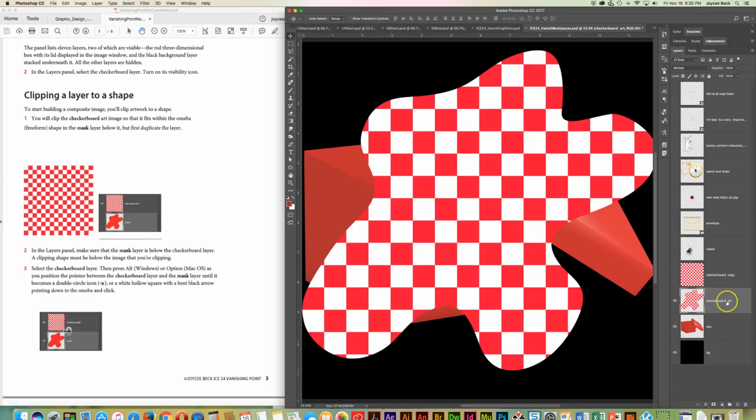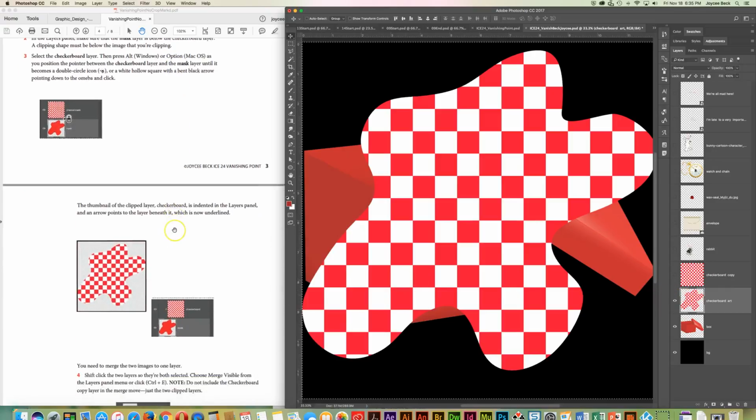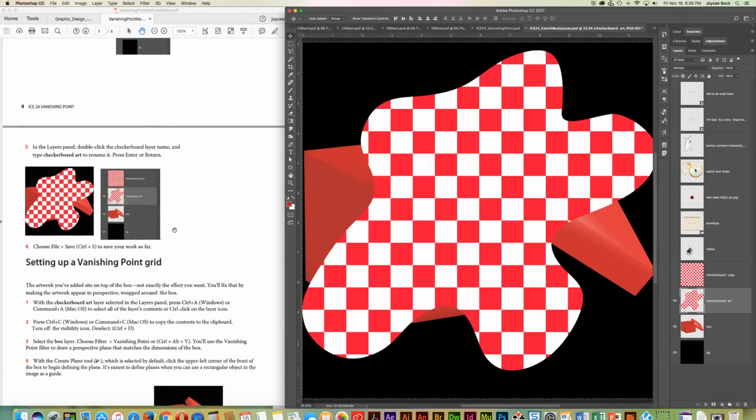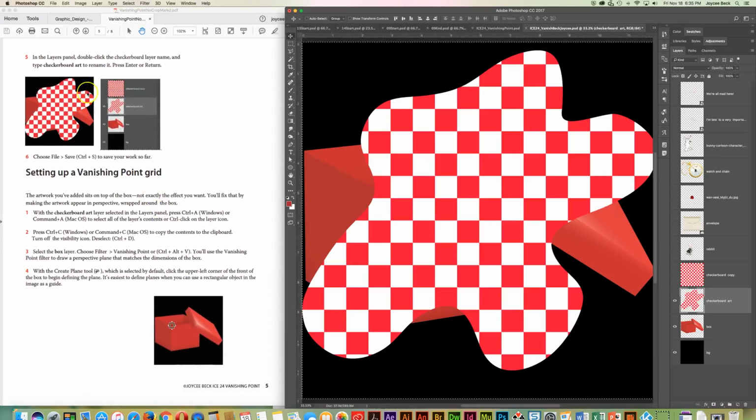Okay, so we've got checkerboard art and we've got checkerboard copy. Checkerboard art we're going to Control click on now, or we can even just say Control A, or Command A if you're on a Mac, and you will get all of the marching ants. Then you can say Control C to copy. Okay, so we did this right here. Oh, haven't saved yet. So Control C to copy, Control D to deselect, Control S to save, as long as I'm doing all the Control stuff. And then I will turn off its visibility.